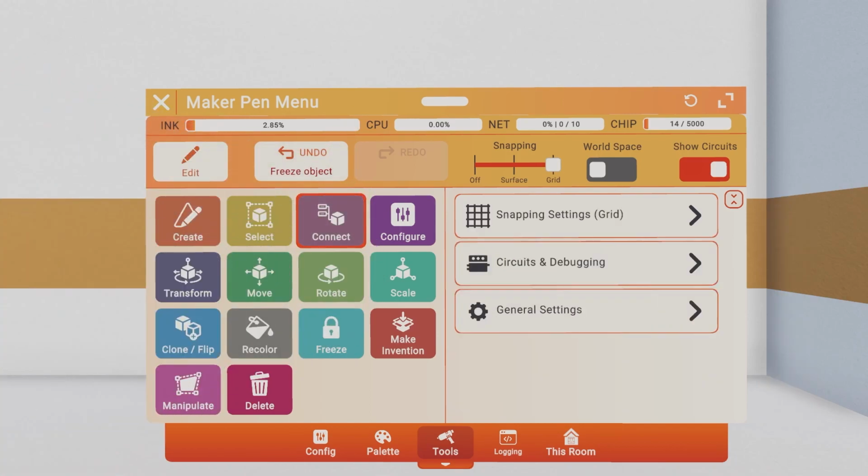The connect tool is only going to be used for circuits for the most part, and you will not use it if you are just using regular buildings. But when we get into things like using animations for doors, it is important to know, and we will get into the most basic of circuits in the series later on.